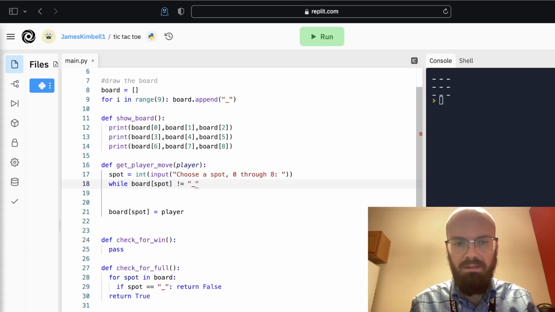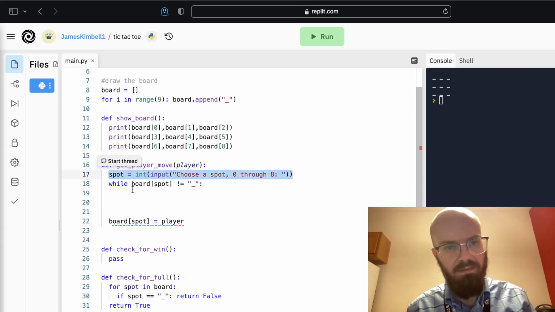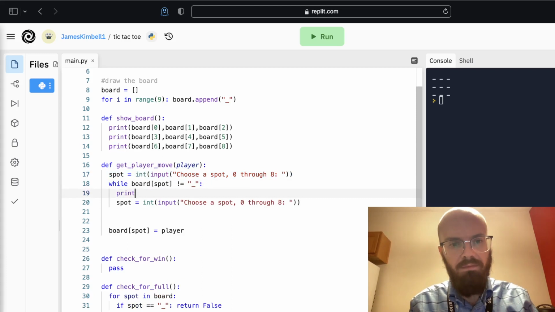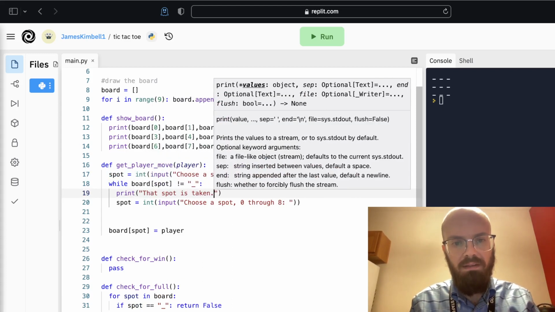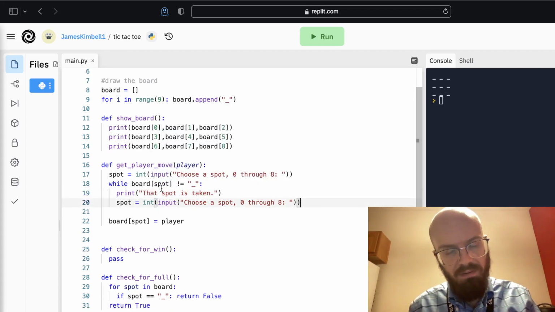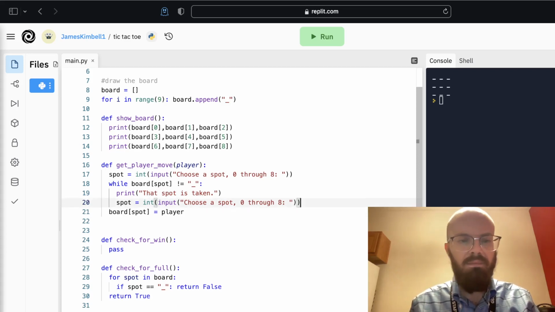While it's not blank, we're going to ask again, and we're going to just copy this line. I already hate it. I don't want to copy lines, so maybe there's a more efficient way to avoid that, but you get the idea. And we should probably tell them why. We should probably say that spot is taken, and then choose another. But then if this doesn't get triggered, or if it gets triggered and then they finally choose a good one, then we finally turn it into that player.